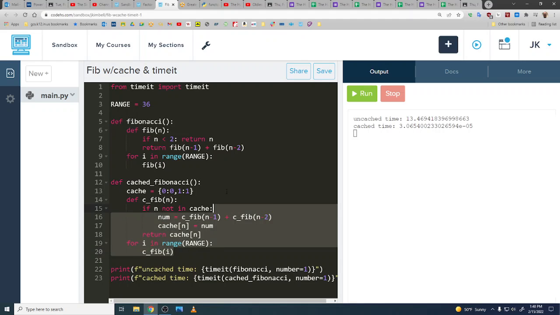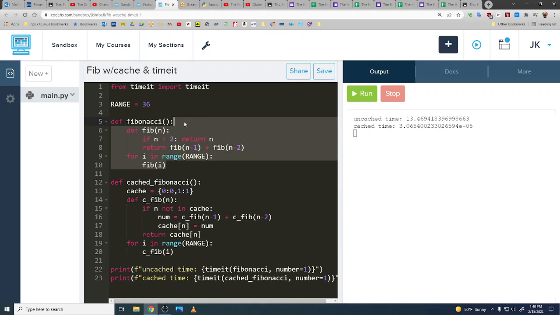Or if we were going to go to bigger Fibonacci numbers, this one wouldn't even happen. It would just completely stall out, whereas this one would zoom by, no problem.